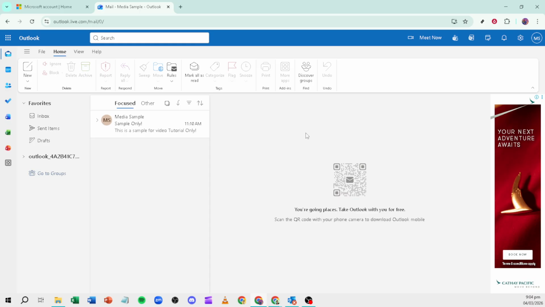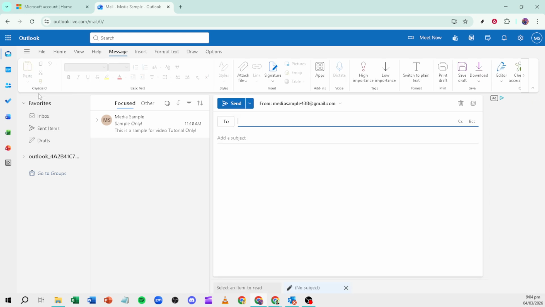Start by opening Outlook. Once you're in your mailbox, begin composing a message by selecting New. This opens the standard compose window. If you see multiple options for what to create, make sure you choose Mail so you're starting an email and not a calendar item or anything else.